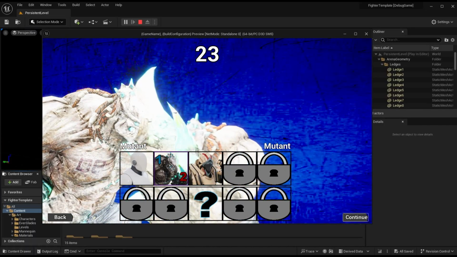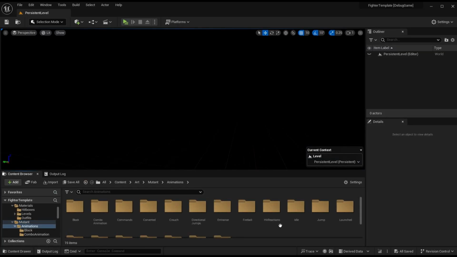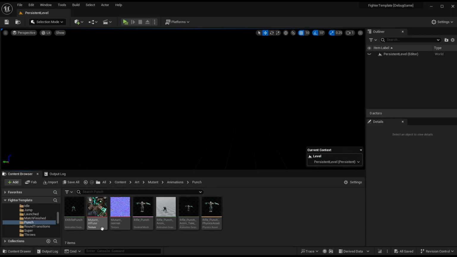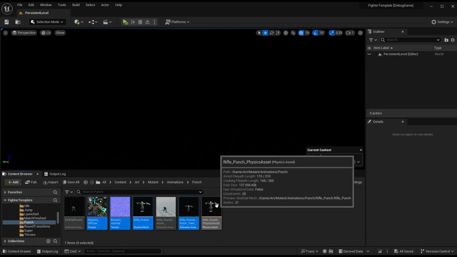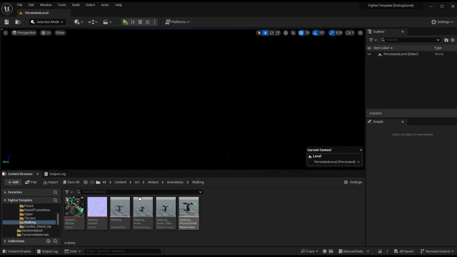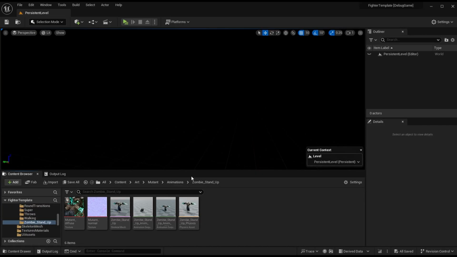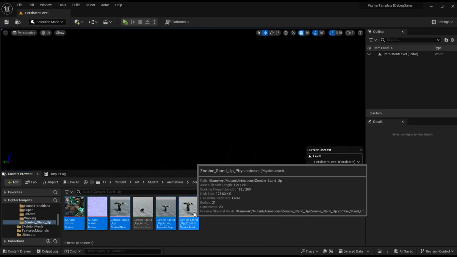So now we've converted that over to the proper skeleton, and that means we can get rid of those old assets. So Art, Mutant, Animations, Punch, and select Diffuse, Normal, Rifle Punch, Skeletal Mesh, T-pose animation, and Physics asset, delete, force delete. Now if we come out of here and go walking, we see walking has the same issue. We have a texture, skeletal mesh, T-pose animation, physics asset. Force delete, then go into the zombie stand-up, as we call it, which is really just our mutant get-up animation. And we could rename this, but let's just go and delete our texture, our normal, our skeletal mesh, our T-pose animation, and our physics asset.